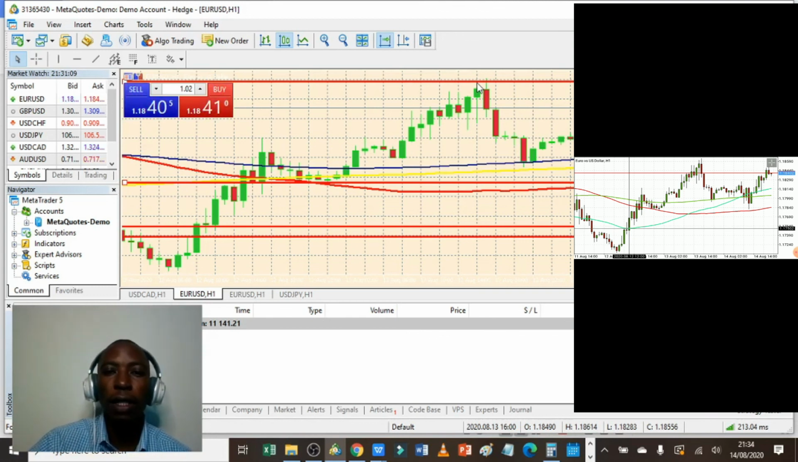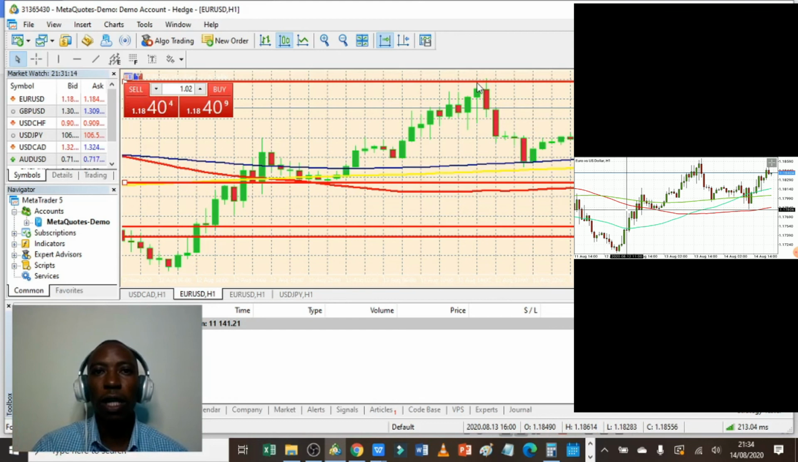When the price is above the moving average line, you are able to buy and make profit. When it's below the moving average line, you sell and you are able to make profit.